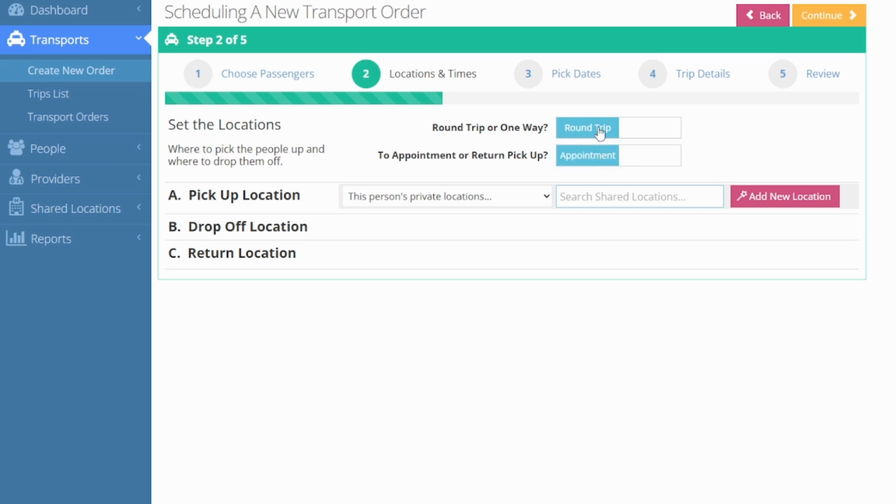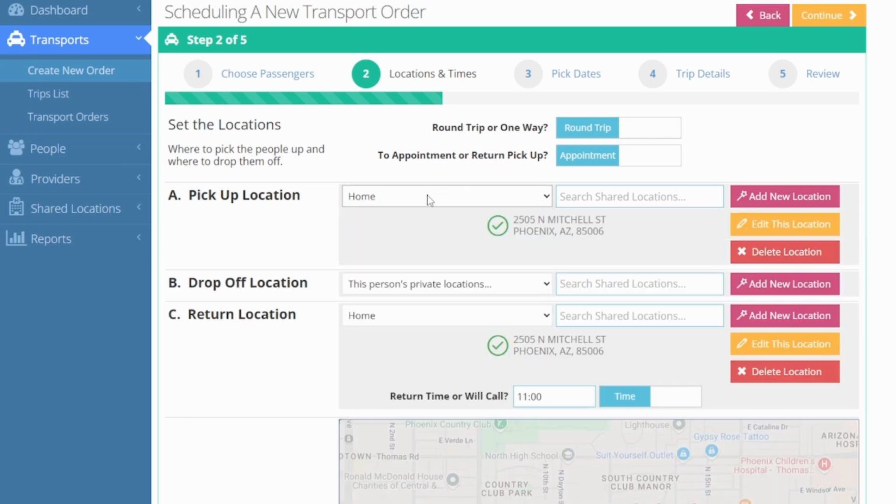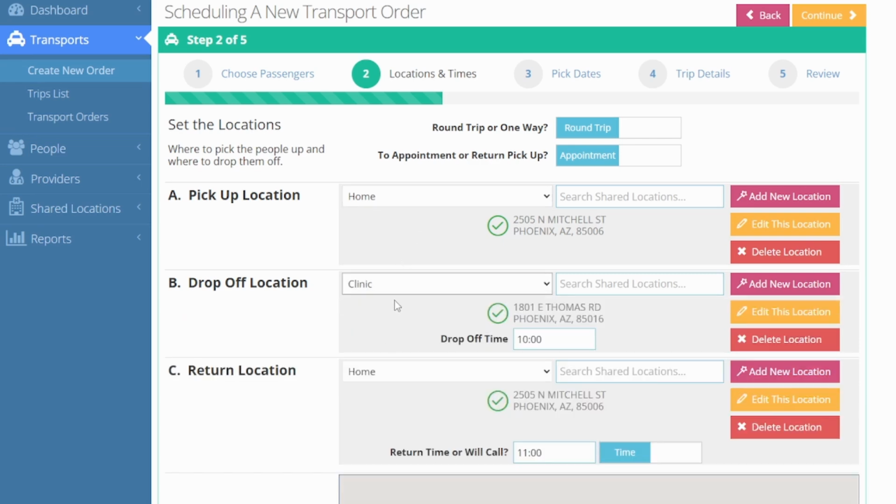If I have selected round trip, I will have 3 locations to specify: where the passenger will be picked up, where they will be dropped off, and where they will be returned to. Once I enter an address for a passenger, it will always be remembered to use again later. Or I can just add a new location. I can also use a list of shared locations, which should be where I keep destinations that anyone might use, like hospitals or clinics. For this passenger, I will select their home for the pickup location, a clinic for the drop-off location, and their home once again for the return location.